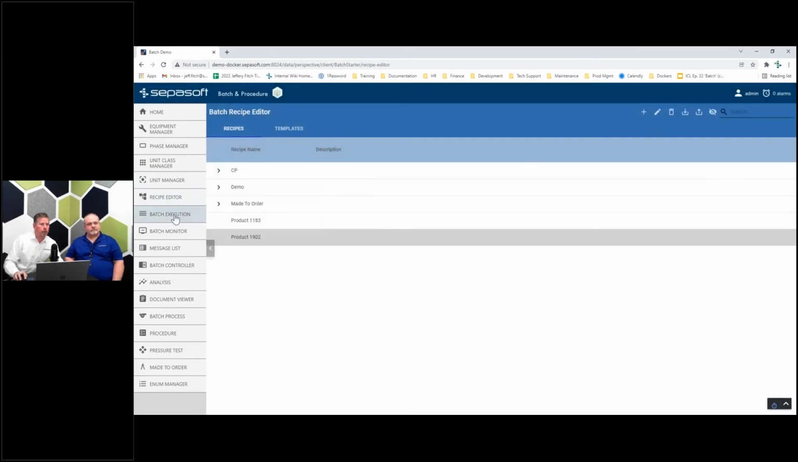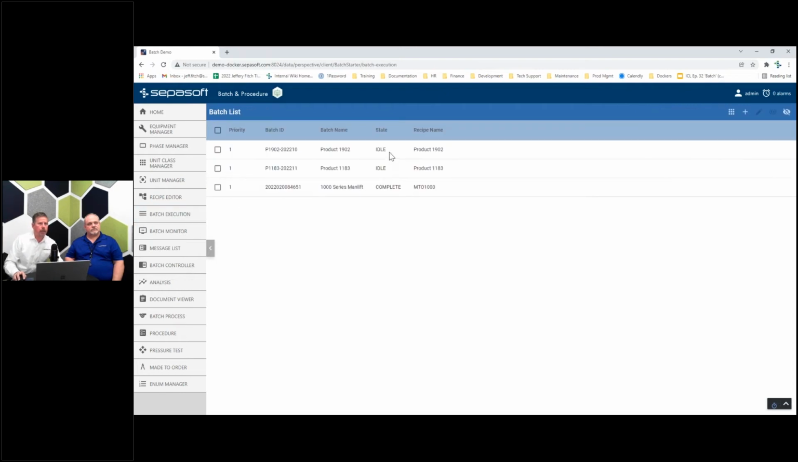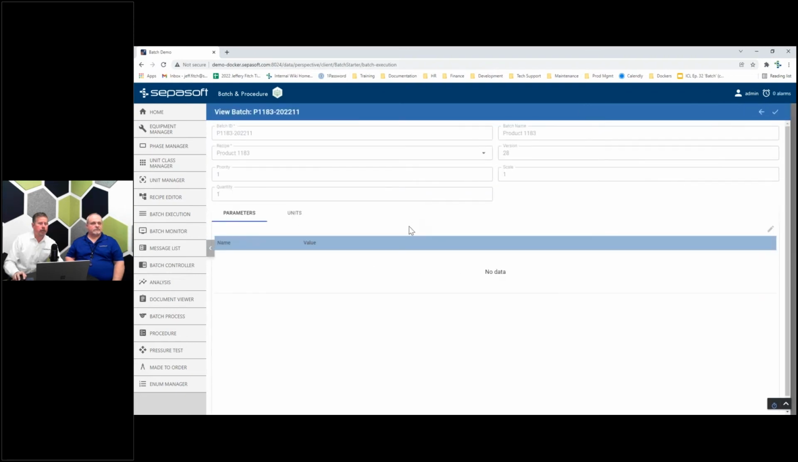I'm going to go over to batch execution. I have a couple items in here already for those two recipes. They're idle currently. If I go in and take a look at one of these, this is where I can set parameters for the batch, which is very common because it can get the parameters down from an ERP system, whatever. They end up in here for the batch when they end up in this queue.